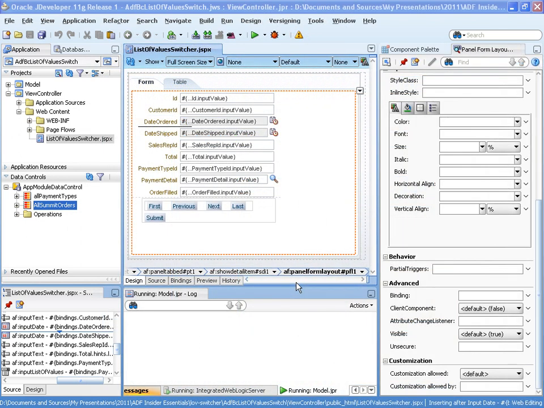So I switched to the view controller view. Here I have a JSPX document which contains a panel tab component with a form and a table representation of the submit order views. I showed you that at runtime, so we can go straight into what's required on the view layer side to get the use case working based on the model that we already created.